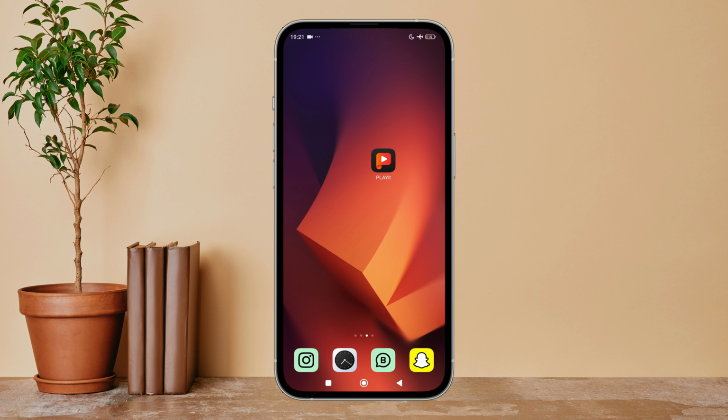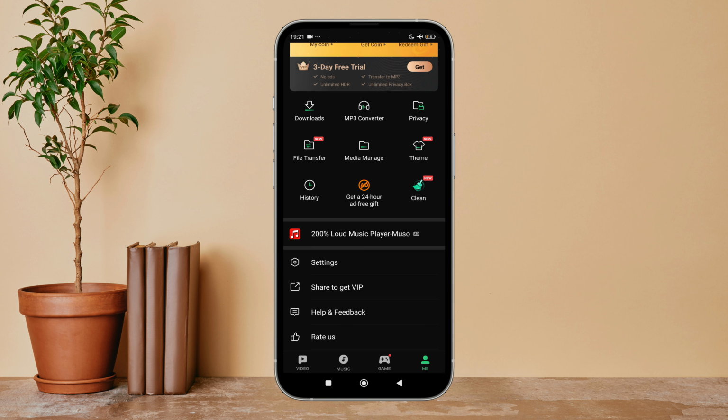Today in this video, I'm going to guide you through how you can disable display battery level time on PLAYit. So let's get started. Firstly, open the PLAYit app on your device. Then tap on your profile icon if you haven't. Next, tap on settings.